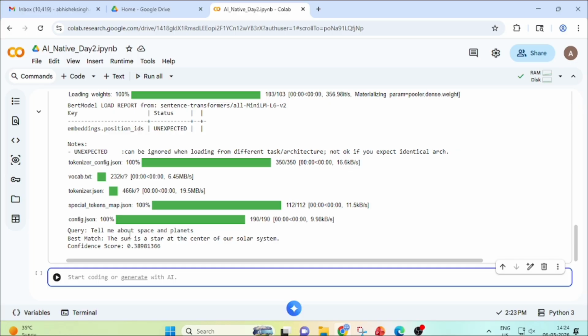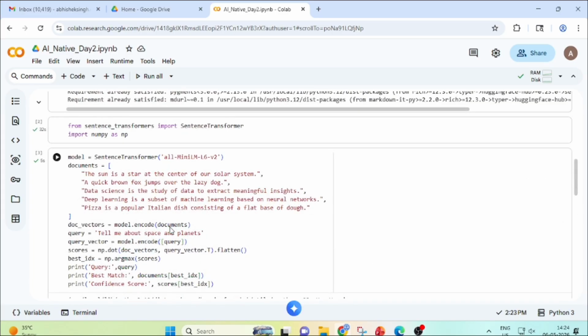Let's analyze these things first. So you can see what the output is. I asked the AI about space and planets, but if you look at my database list here, clearly there is no word space, there is no word planet here. In a traditional database, this would return 0 results.